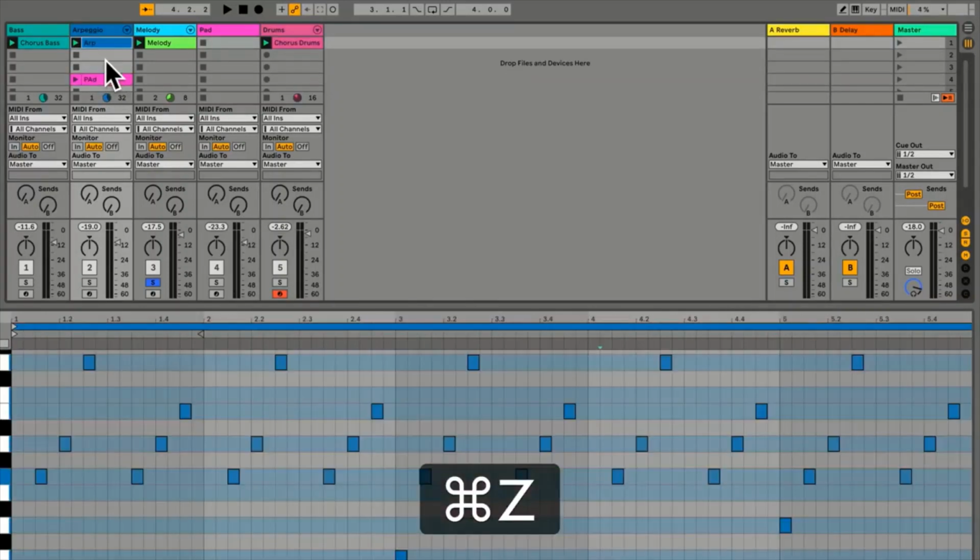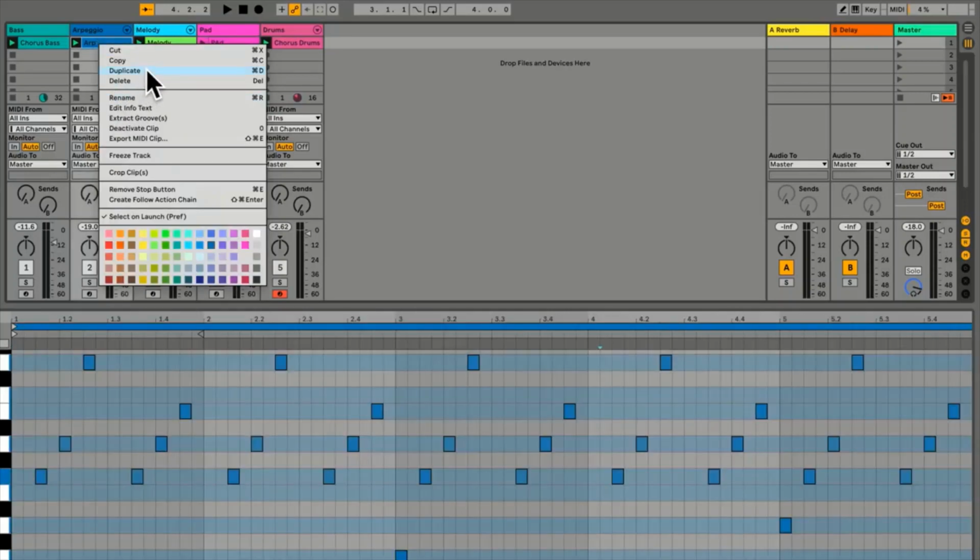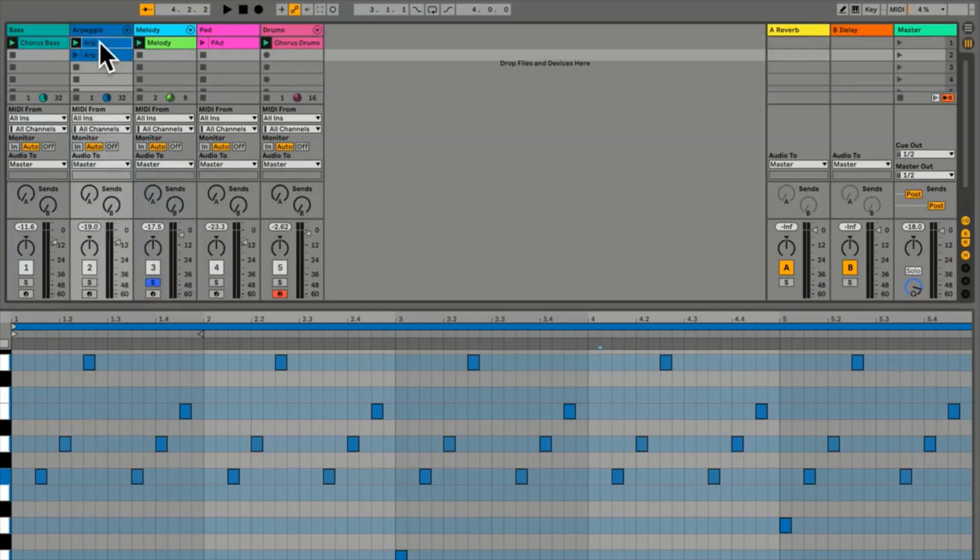So I'm just going to press undo. Moving clips around can be a good way to try out different ideas on different sounds. So clips can also be duplicated. Sometimes you may want to use a very similar part in 2 sections of your song, so that's when duplicating is useful. To do so, right-click and go to Duplicate, or use the shortcut Command-D on a Mac or Control-D on Windows. See, now we have 2 of the exact same clips on this arpeggio track.